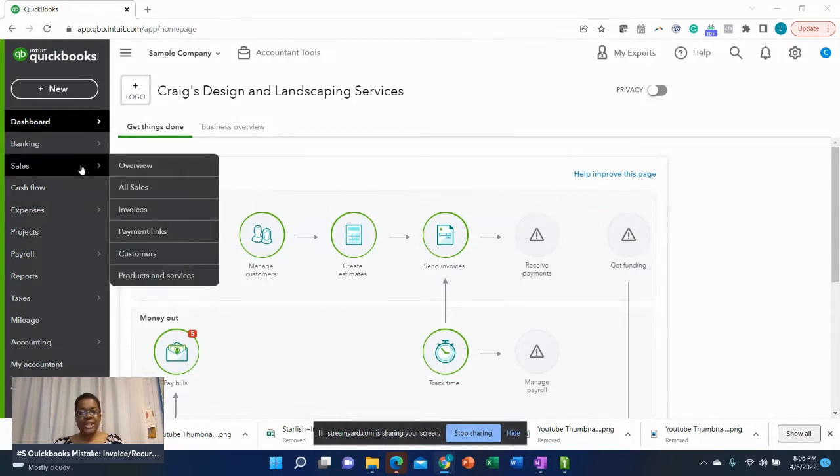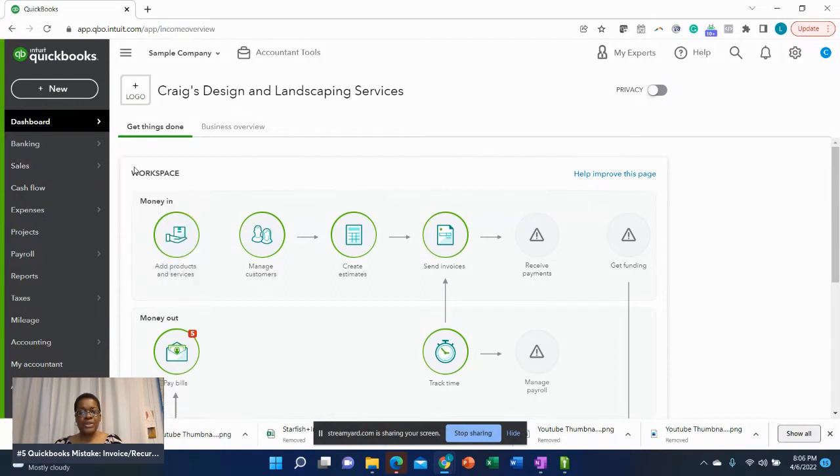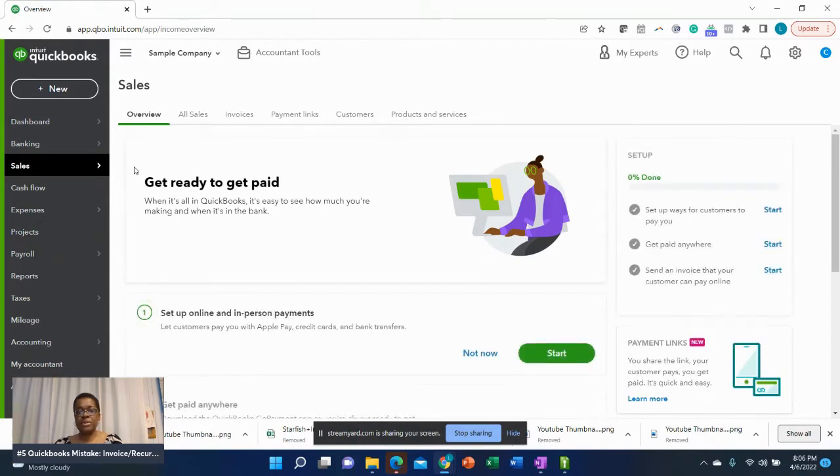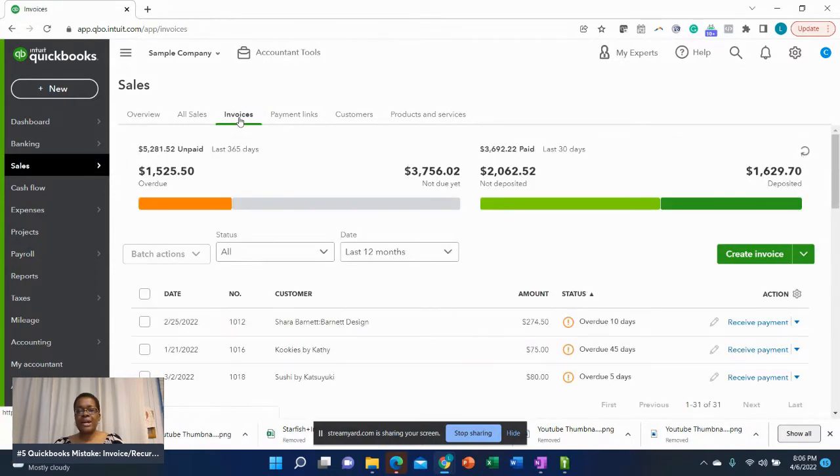If you go to Sales and then Overview, Sales includes all customer information, invoicing, customer names, all that good stuff. If you go over to Invoices, a lot of times there are invoices that we create all the time. It can be for the same customer or for multiple customers. Well, in QuickBooks, we can set up recurring invoicing where those invoices are sent automatically to the customer. All we have to do is set up the template and select the date when we want it to be sent out, and QuickBooks does the work for us.